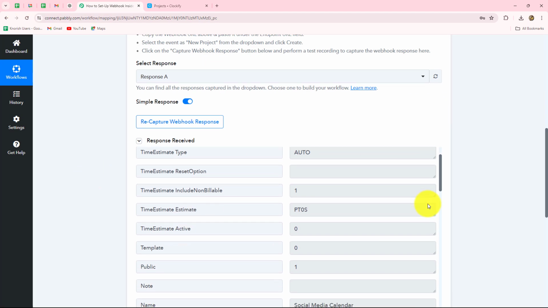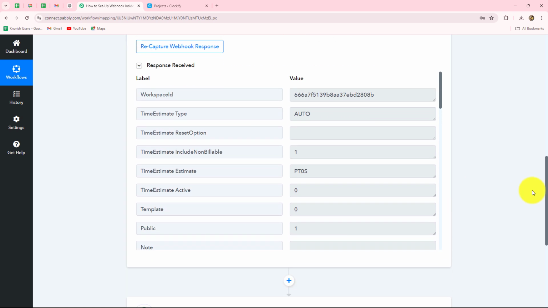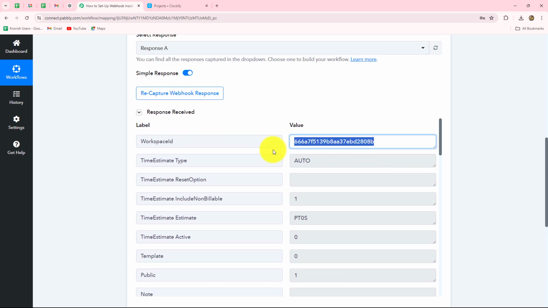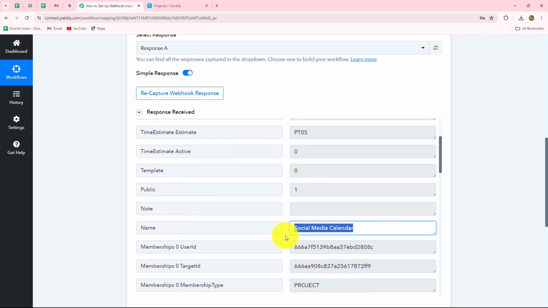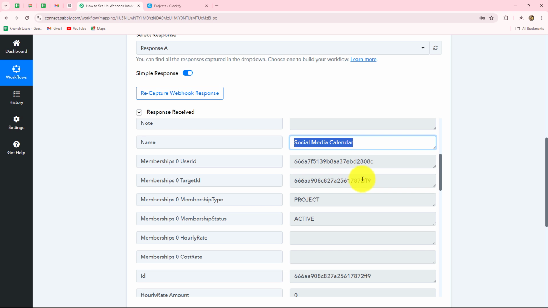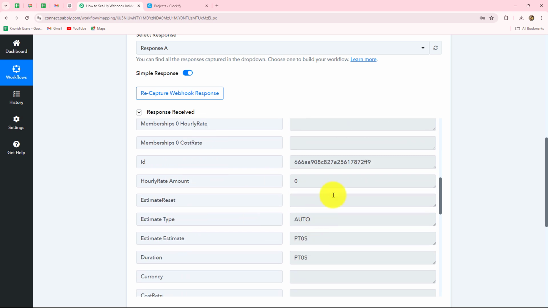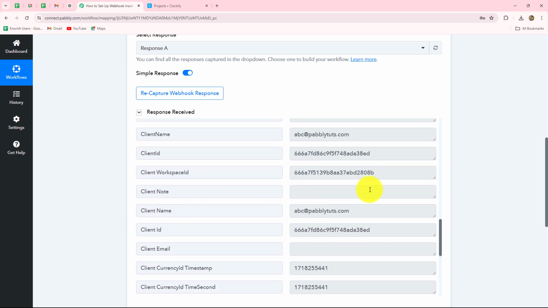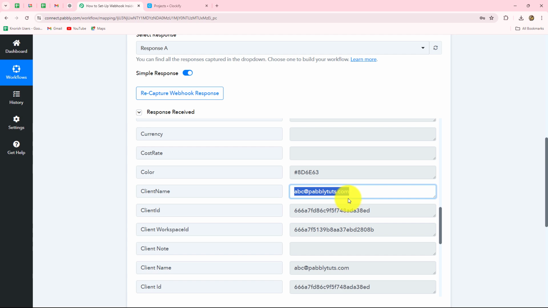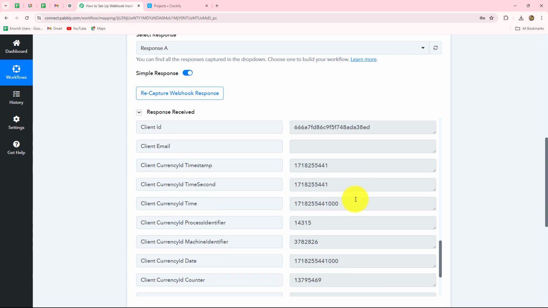And yes, here we have received the response. In the response, we have received all the details. So this is the workspace ID. Here is the estimated type, that is automatic. And here is the name of the project, social media calendar, which we have given. This is the user ID. This is the target ID. Here is the membership type, that is project. The status of our project is active. Here we have also received some other details, that is the client details which we have added in our project and the client ID as well.